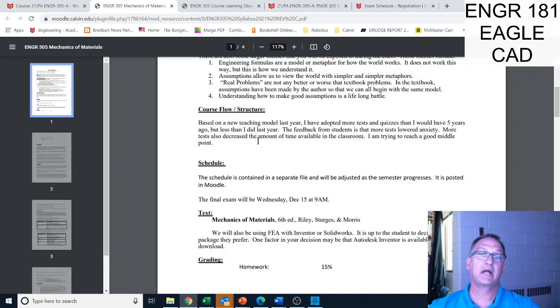So the course flow and structure, based on a new teaching model that Fred Hahn and I introduced last year, I've adopted more tests and quizzes than I would have given 5 years ago. 5 years ago, it would have been 2 tests and a final. That's not what I'm doing this year. We're going to see tests not every week, but many weeks.